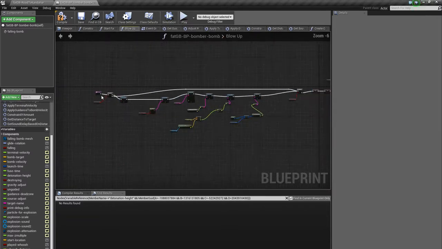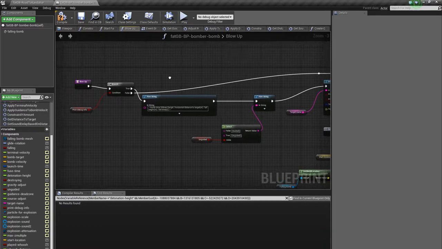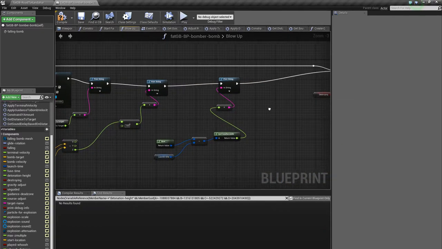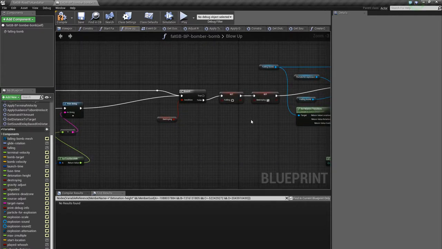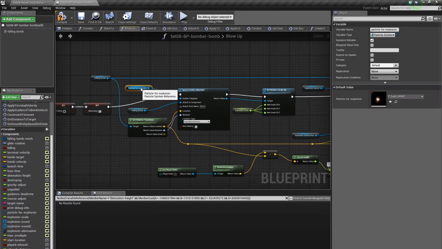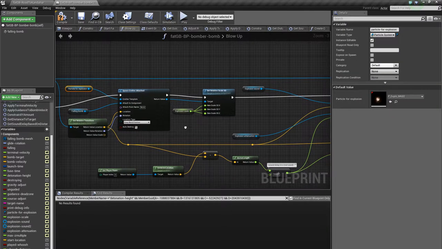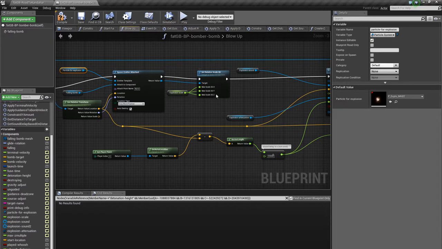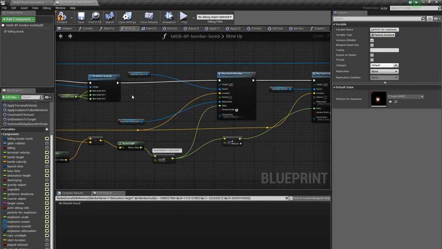Now, when we blow a bomb up, a few things happen. I've got some debug stuff to tell me how near it is to the target. Okay, ignore that. What does it do? It makes the explosion. So that is our explosion particle system. It scales it up. It was basically a grenade system, and I've scaled it up. You could do that in the particle system itself, but that's a bit tedious. It plays the sound with a delay.